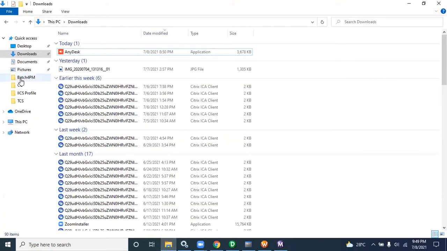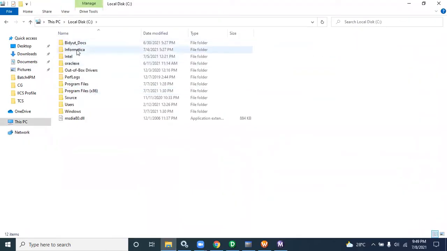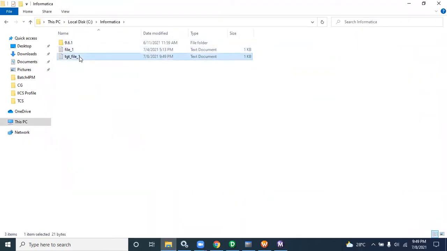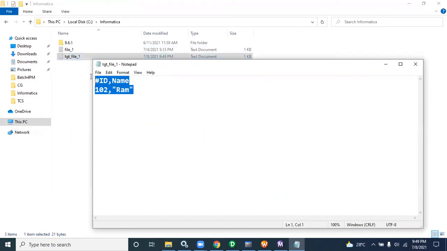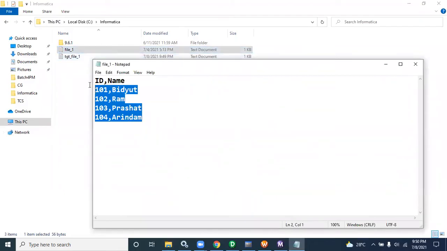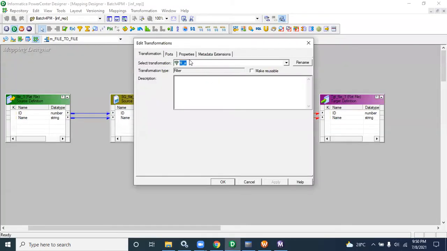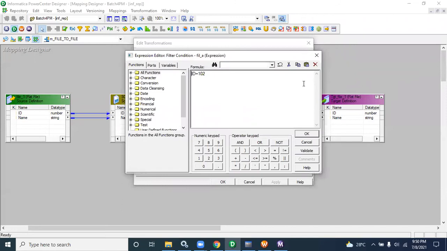Let me go to that particular folder, Informatica, see the TGT file. You can see 102 Ram only. In source, what do you have? In source you have 4 records, but in target you are getting only 102. Why are you getting 102? Because you are specifying only the 102.